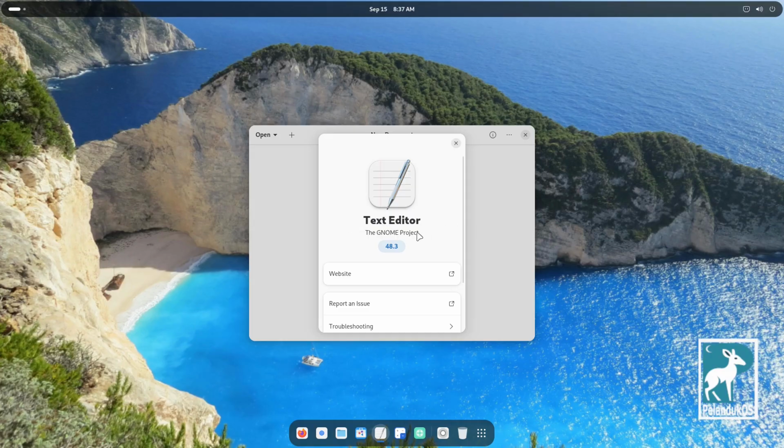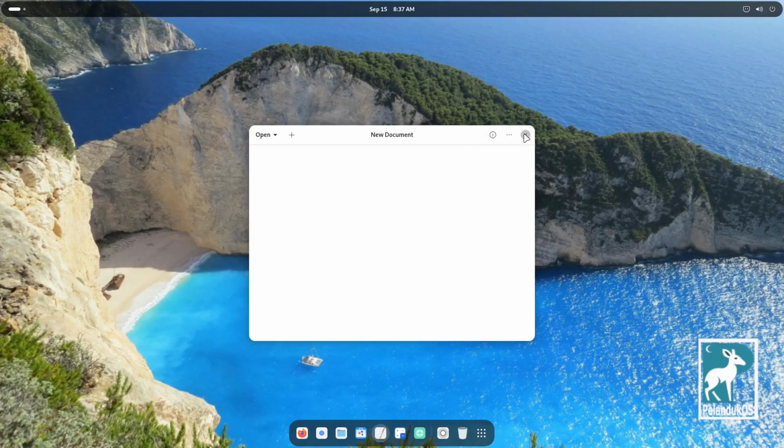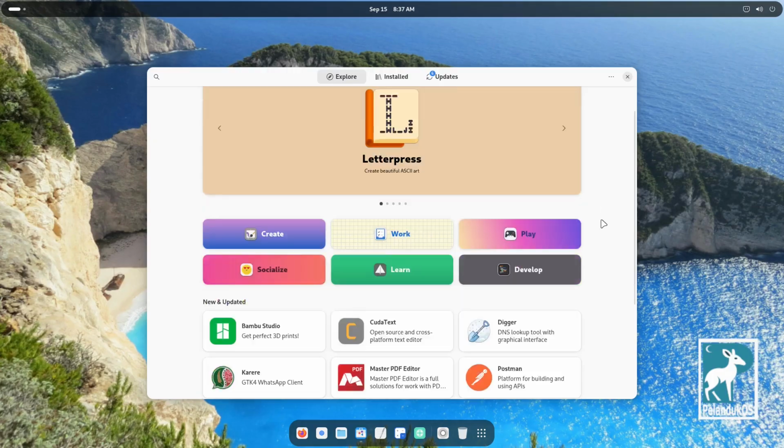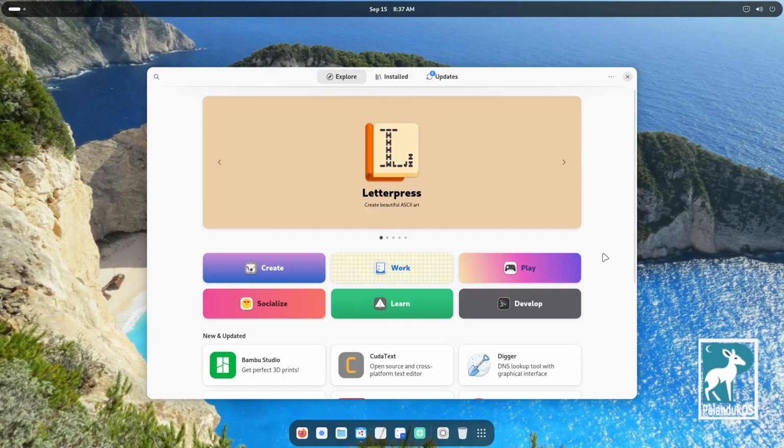And just regular text editor for the GNOME project 48.3. And then next to that, we have Software. Software is going to be your software manager. And being that it's Debian based, I assume that it's going to get everything either from APT or from FlatHub.